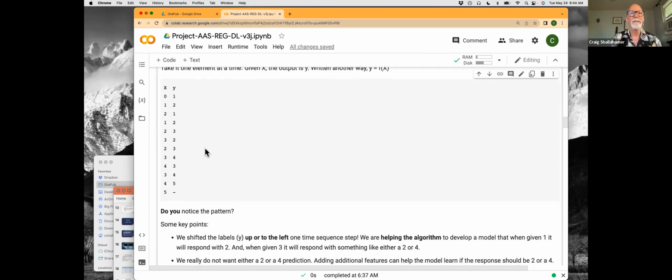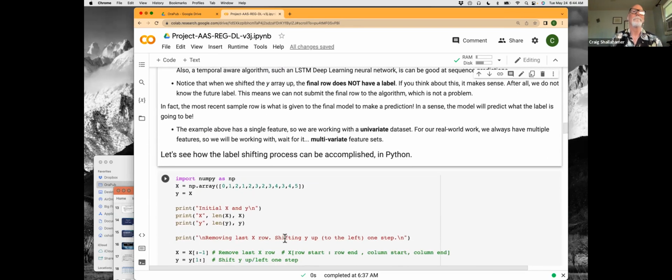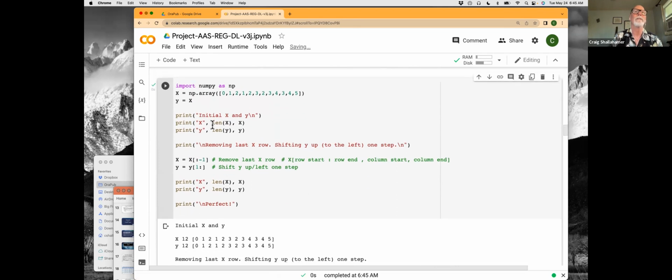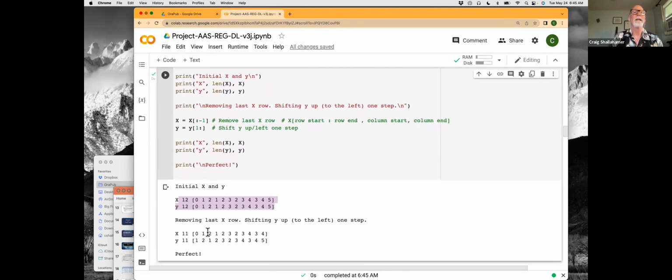Okay. So the pattern here is that we're shifting the labels Y up, or you can look at it to the left, depending upon whether you're going horizontal or vertical. And so that's really important to understand. All right. So here's an example of how we actually do this. I'm not going to get into the Python right here. I'm going to run this and evaluate it. But these are our initial X and Y, and this is the length. There are 12 elements here. And so we did the shift right here. This is how you do this in Python.